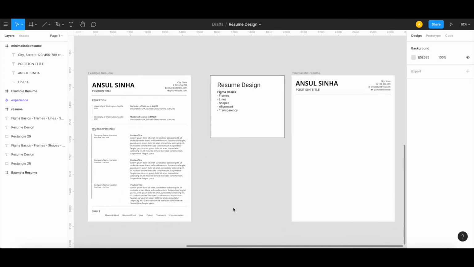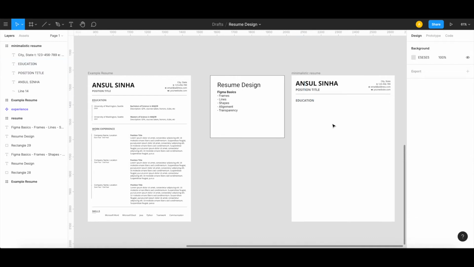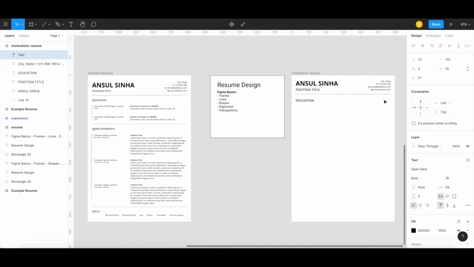I'm going to add the education, work experience, and skills section. We'll start with education. So education has the same header style as position title. So go ahead and copy and paste that, Command C, Command V, and just drag it downwards. Let's go ahead and double tap and change the name from position title to education. And now we'll start writing some content. So again, on the top left corner, look for the T for text, and click on the screen where you want the content to go.